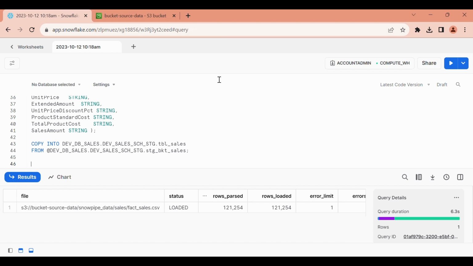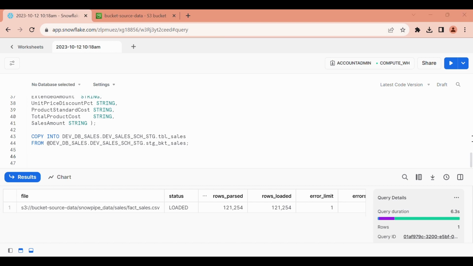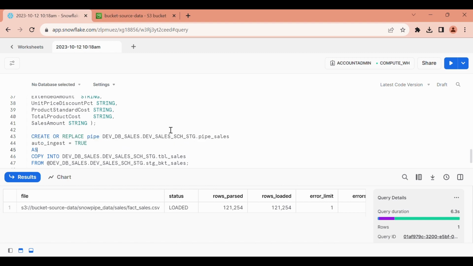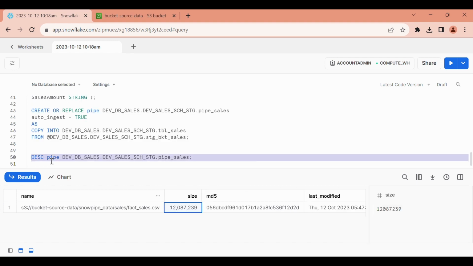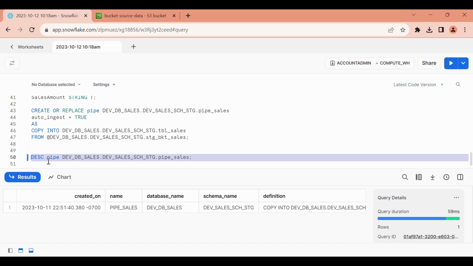Let me go on to the Snowflake environment. I already have the copy command there. On top of it, I'm going to create a pipe. Create or replace pipe. The pipe name is pipe_sales. Auto ingest the data, and this is the same command we are going to use. I'll create this pipe now. The pipe was created successfully.